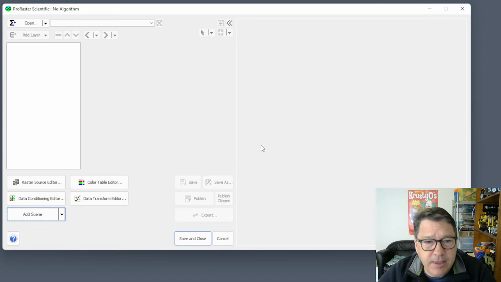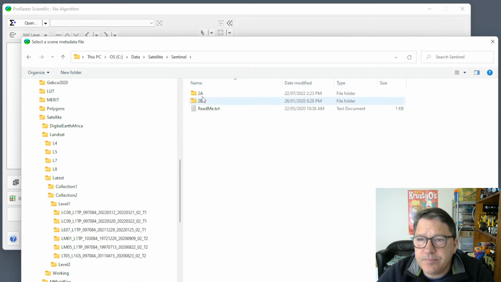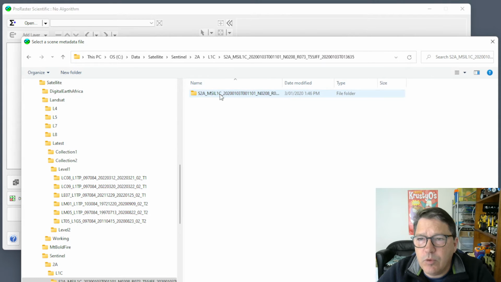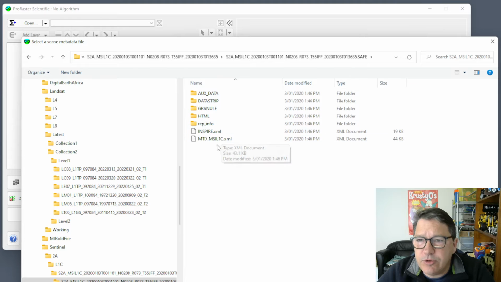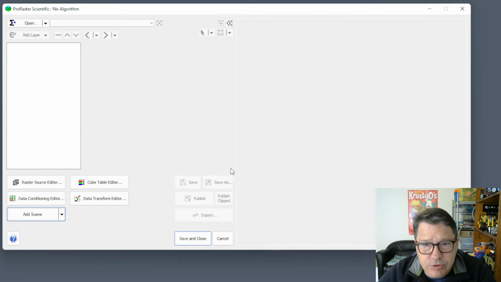So you select that, and then it does some processing and creates a virtual raster. I'll talk about that in a minute. Now, if we were to do this for Sentinel, let's come back up to here, go into Sentinel, say level 1. Sentinel has all these horrible names, but there's a file in there called mtd_something.xml. That's your key file in Sentinel. So you select that, and then that will do the processing on that file.